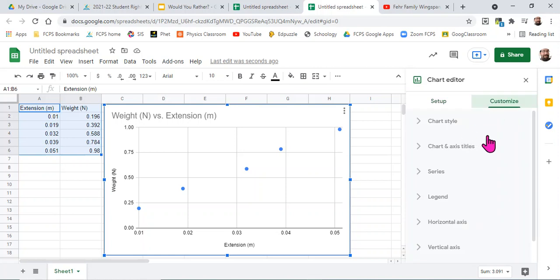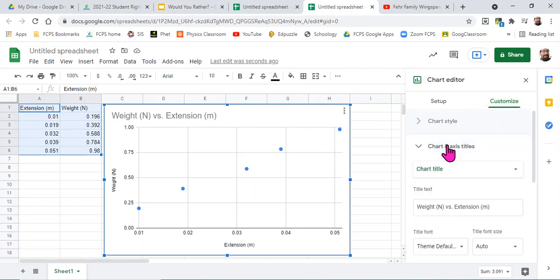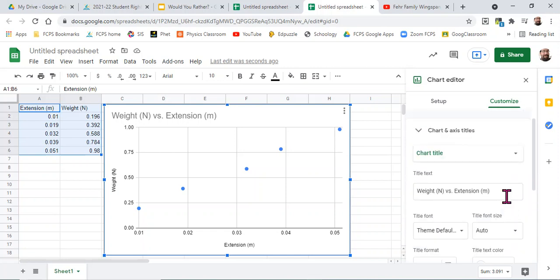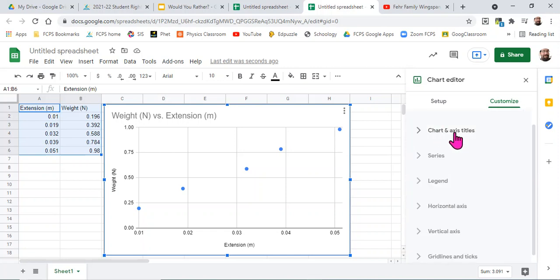Now, there's a few areas that we might have to deal with, but most of the time we'll spend it in series. But let's take care of those few areas first. If for some reason the titles are not here, then we could go ahead and get into this and change that up. And then here, let's close that. And then we could also go into the horizontal and vertical axes and adjust things there.